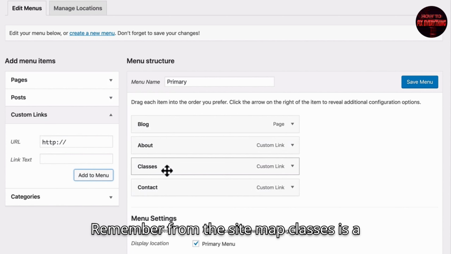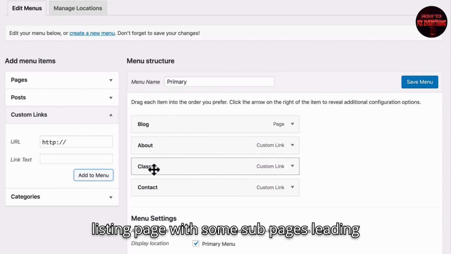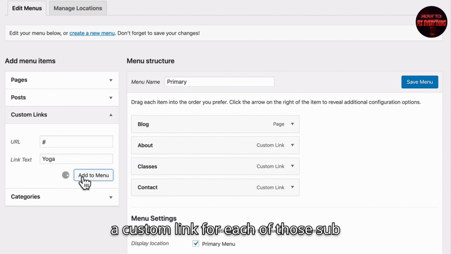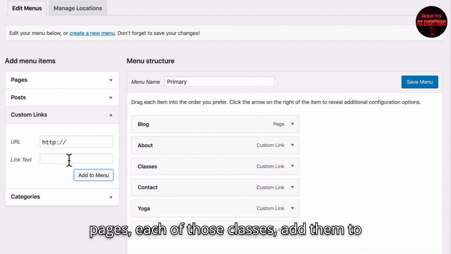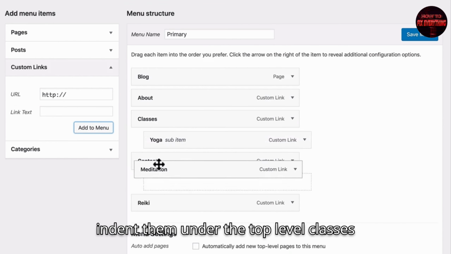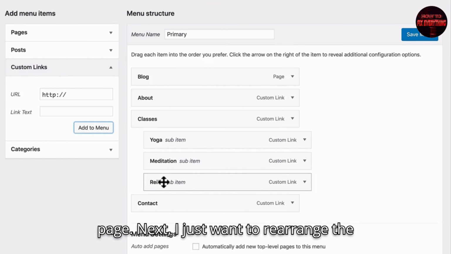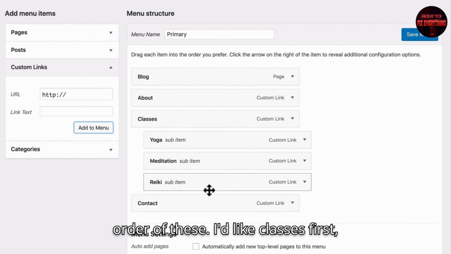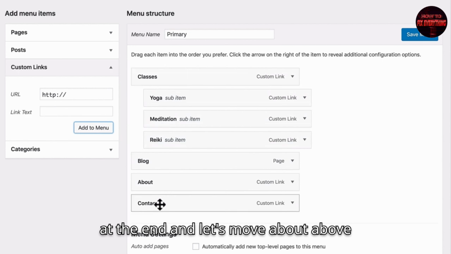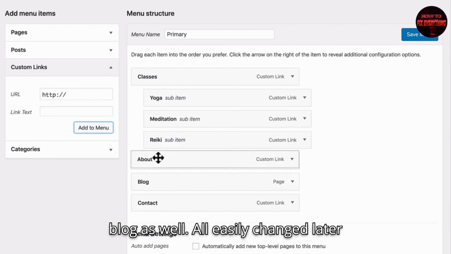Remember from the sitemap, classes is a listing page with some sub-pages leading from it, 1 page per class. I'll create a custom link for each of those sub-pages, each of those classes, add them to the menu, and then just drag them along to indent them under the top-level classes page. Next, I just want to rearrange the order of these. I'd like classes first, that's the most important. Contact can go at the end, and let's move About above blog as well. All easily changed later on.